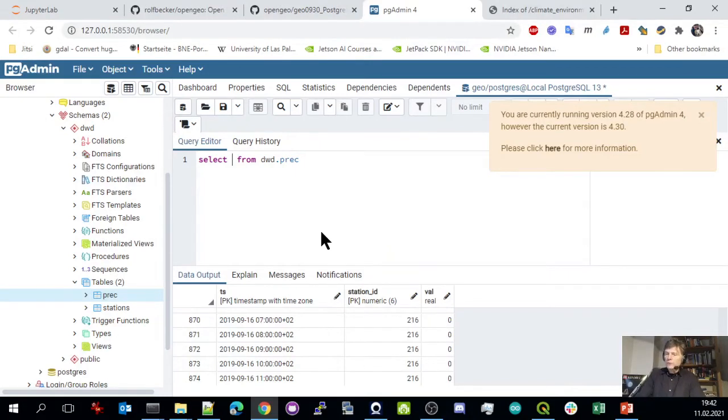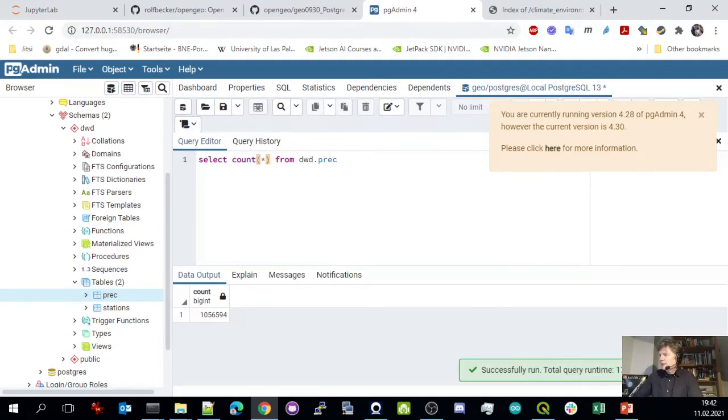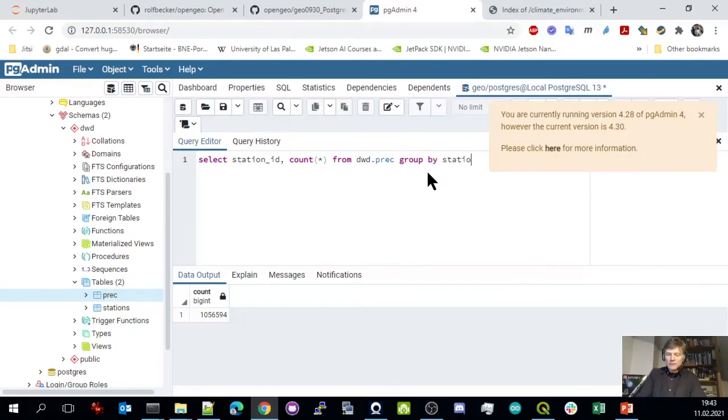But we can select count from the station. So count all fields from DWD precipitation, first of all. It takes us 0.17 seconds to count 1 million rows. And now let's check how many values we have per station ID. So select station ID and count from DWD precipitation group by station ID.